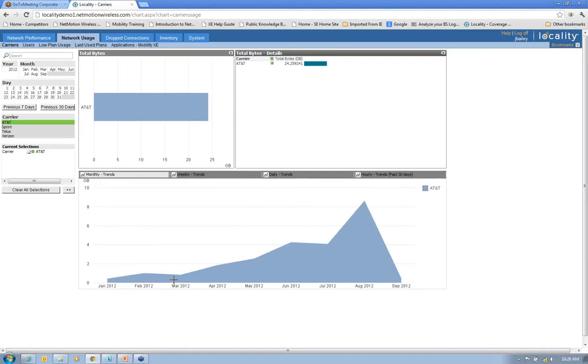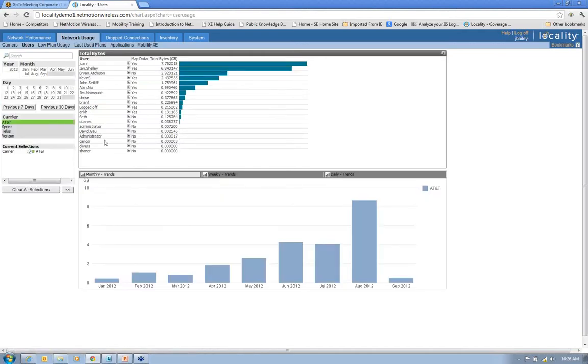Since the beginning of the year, I can see my usage has been starting to climb, really peaked in August, and then we're mid-September, so that data is a little irrelevant. But I can see my usage is going up. Okay, that's interesting information. If I go to the next tab, I can see what users are on that network.